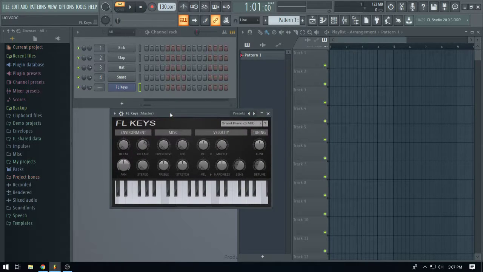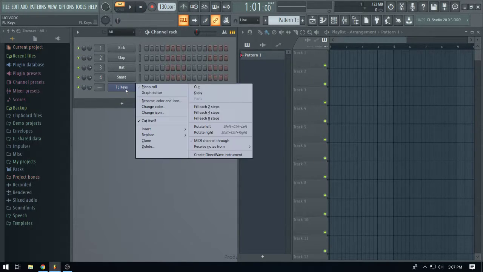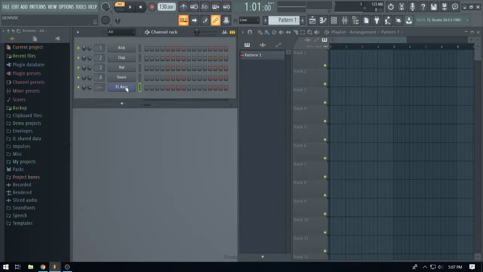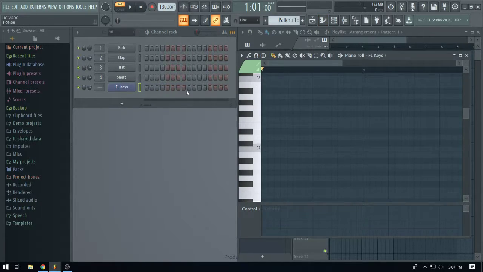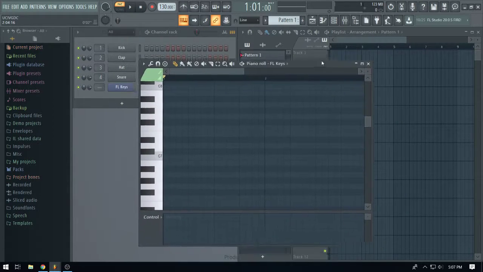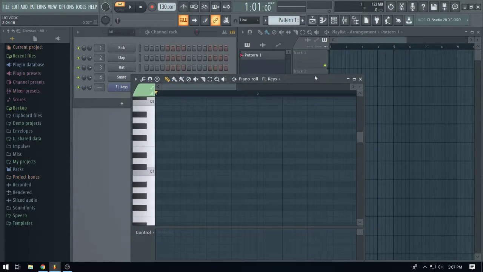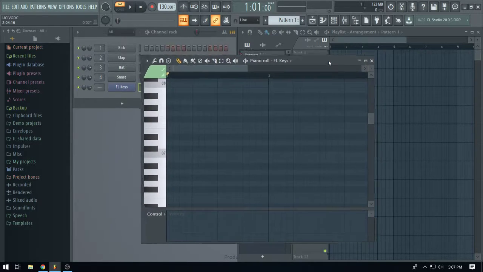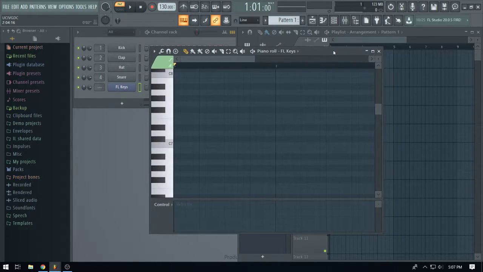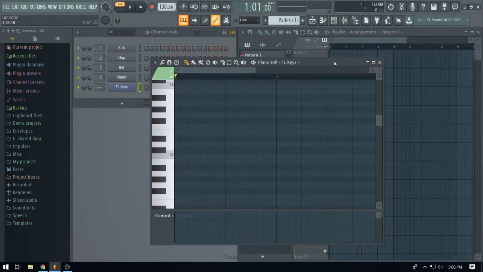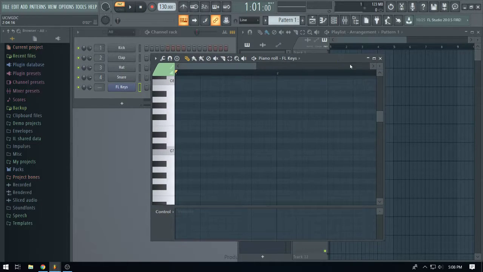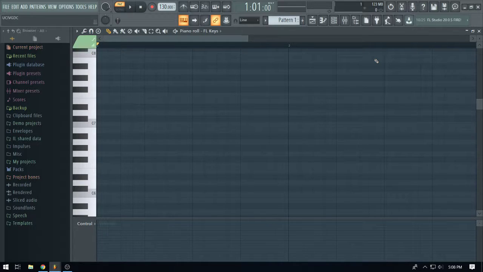So if you want to know how to add different pitch notes to your instrument, you want to hover over it with your mouse, right click it, and you'll see this thing called a piano roll. You want to left click that, and you should get another window that comes up. That looks like this. Does everyone see the piano roll? Yeah. Okay.